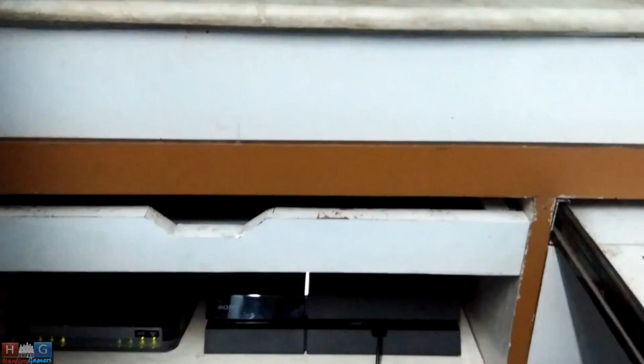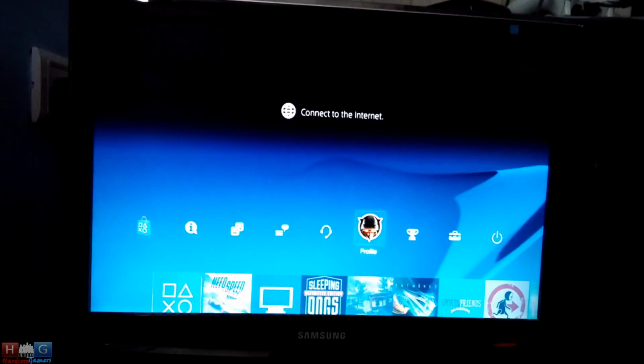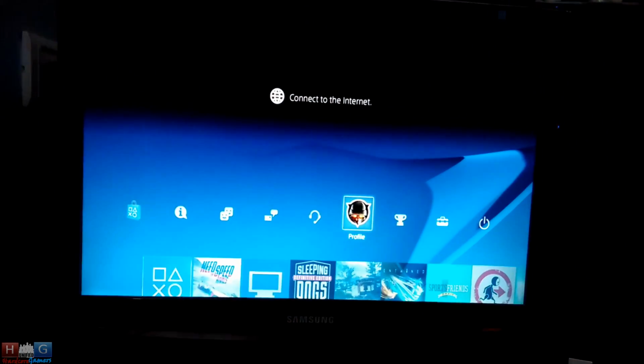So guys, this is how you connect the PS4 with the monitor via VGA cable, which is not even full HD.